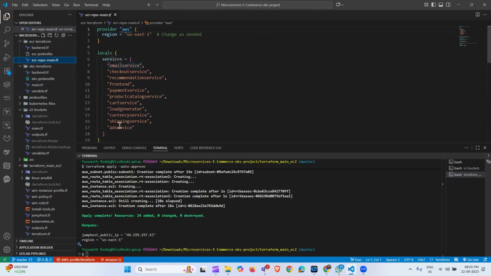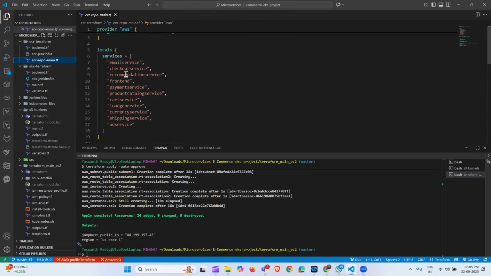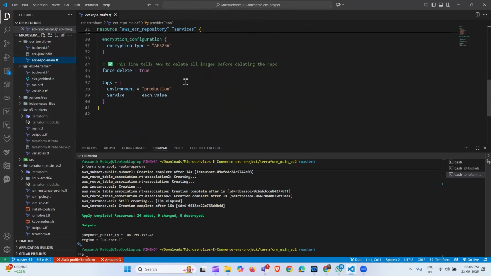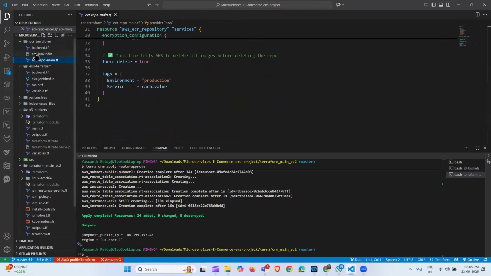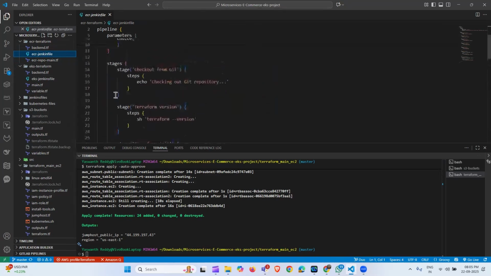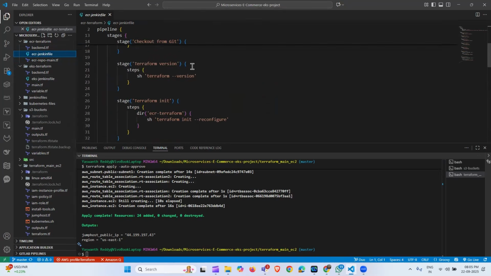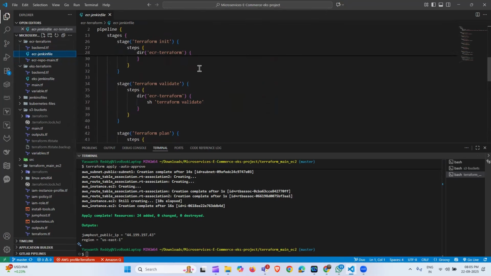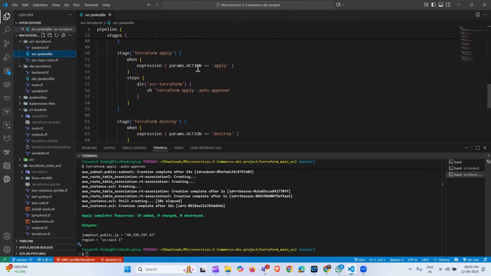Total 11 services, total 11, I'm creating. The pipeline is the same. First, clone the repository, then versioning, init, validate, plan and apply.